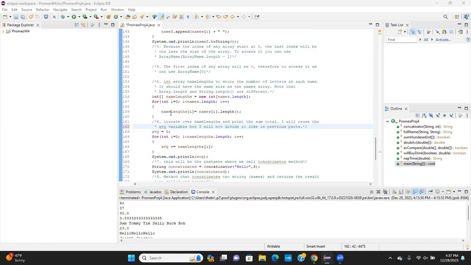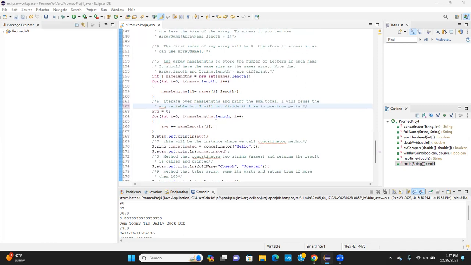which we can see here is just an array containing all the lengths of all the names. And we were not instructed to print this, so I just went ahead and kept it there. Question 6 would be printing out the sum total of the lengths, which we can see here would be 23. And if we did the math, 23 divided by 6 is 3.83 repeated.